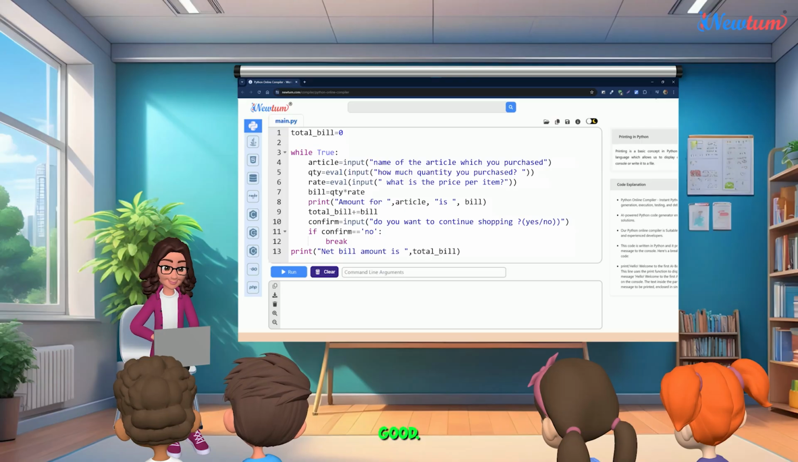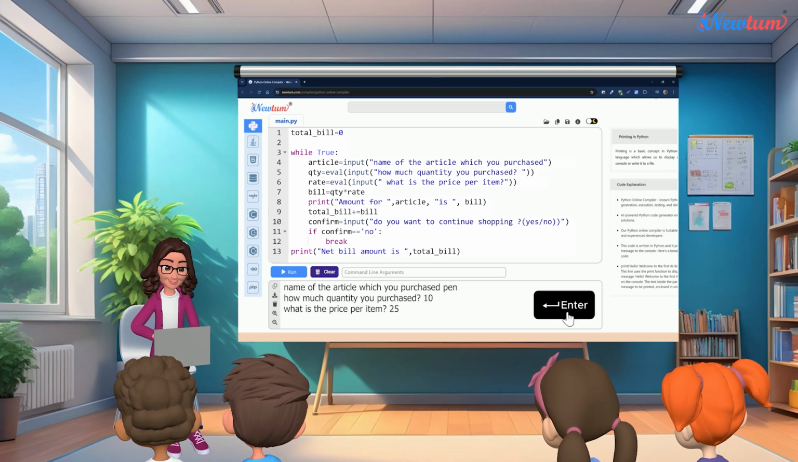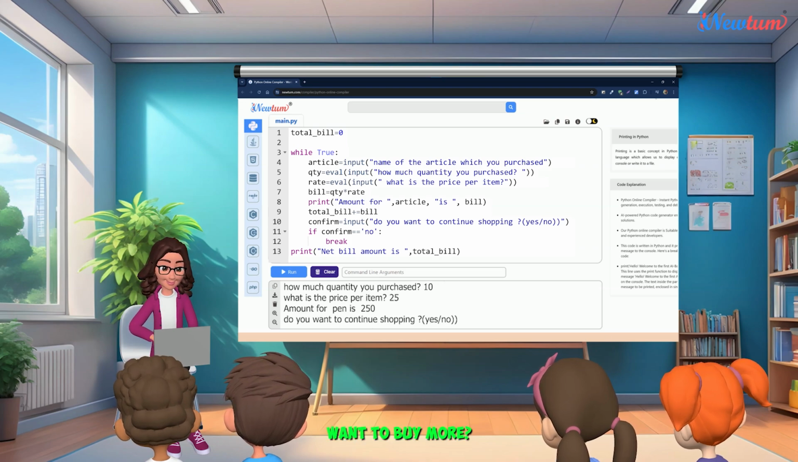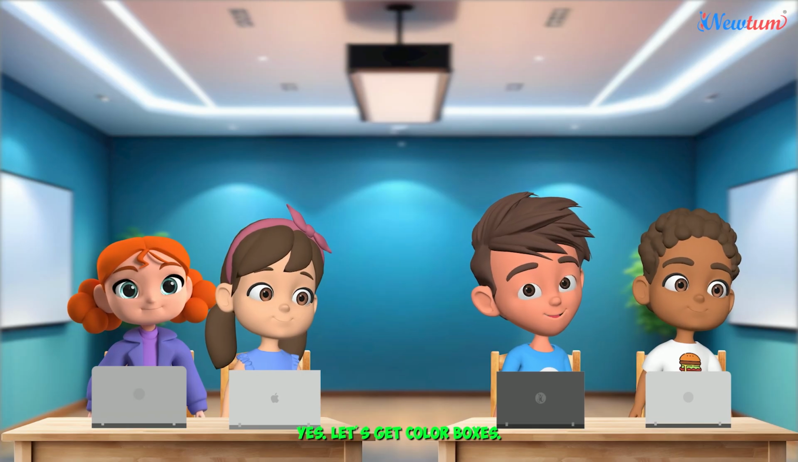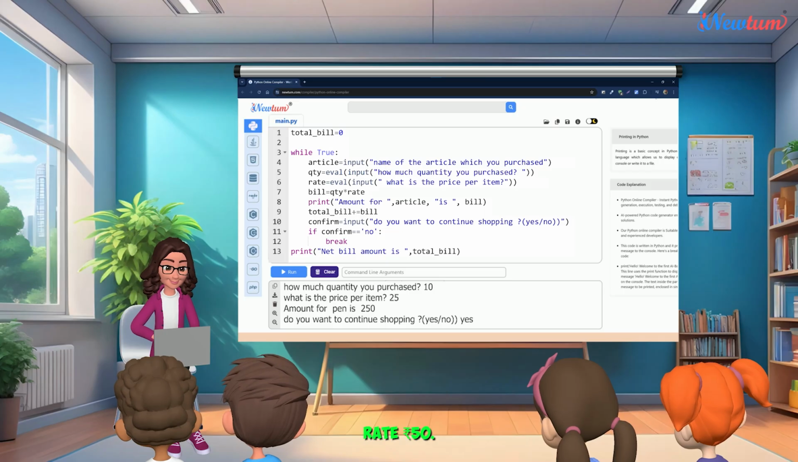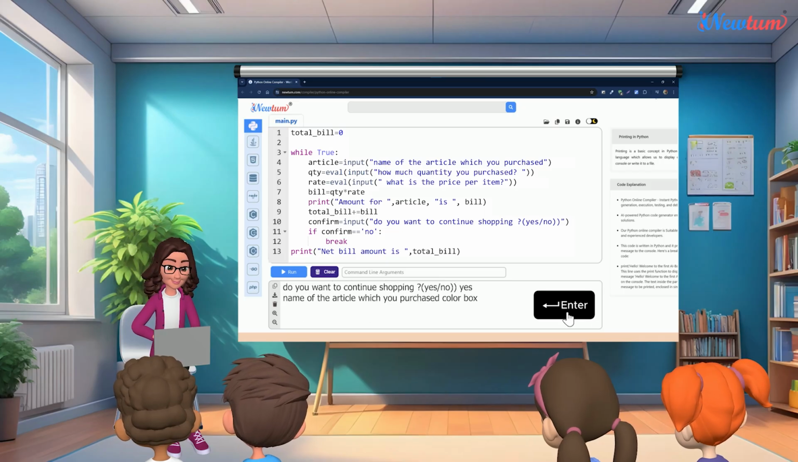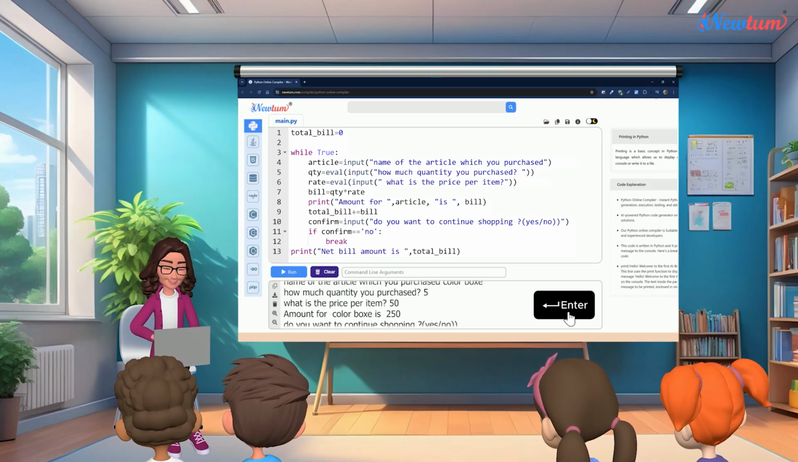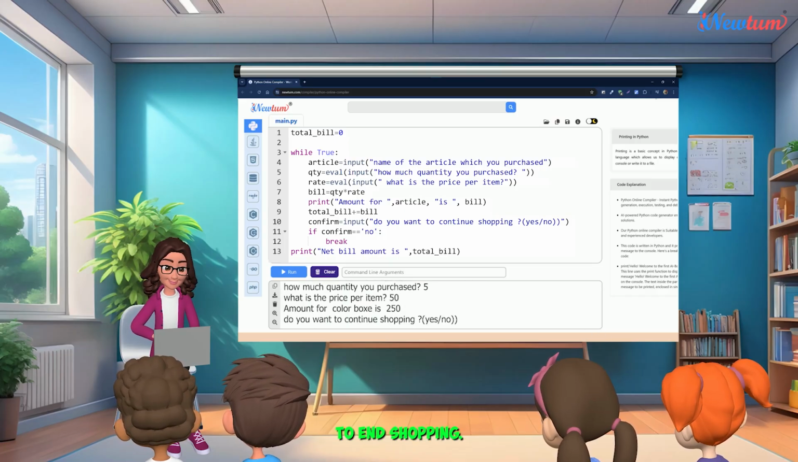Pens. Good, 10 pens, 25 rupees each. Want to buy more? Yes, let's get color boxes. Quantity, 5, rate, 50 rupees. Say no to end shopping.